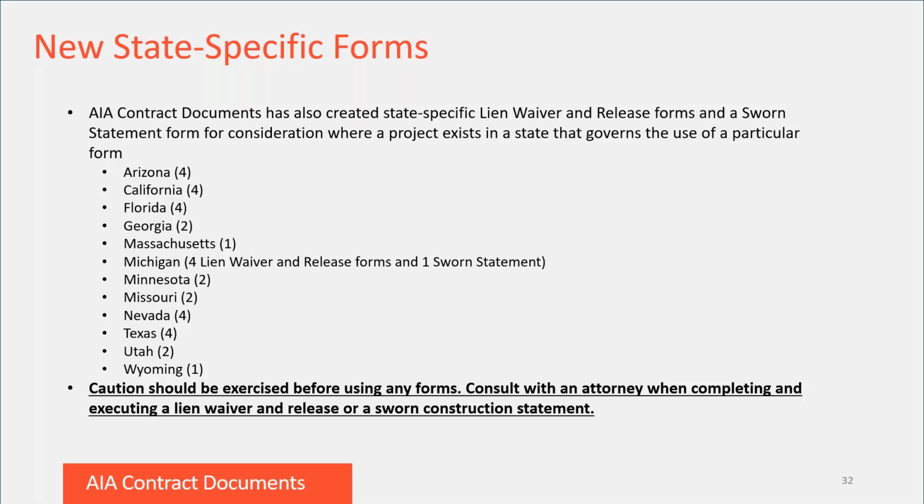This includes 4 variations for Arizona, California, Florida, Michigan, Nevada, and Texas, 2 variations for Georgia, Minnesota, Missouri, and Utah, and 1 for consideration in Massachusetts, Michigan, and Wyoming. Users have the option to choose which forms are correct for the particular circumstances of their project. Users should always consult with an attorney when completing and executing a lien waiver and release or a sworn construction statement form.